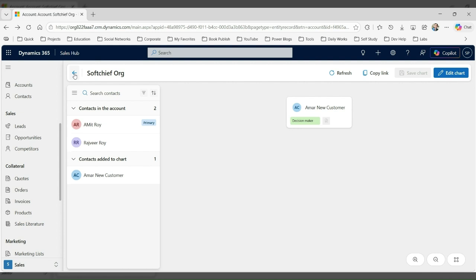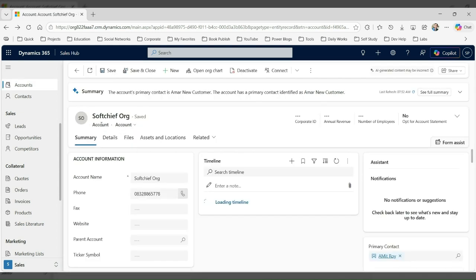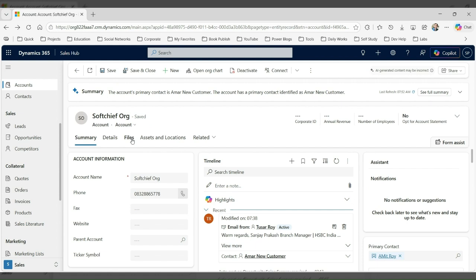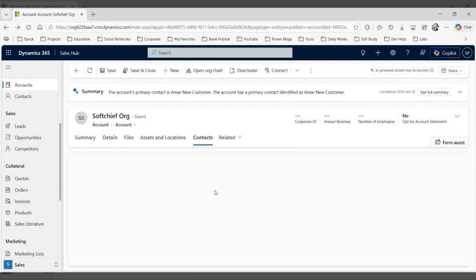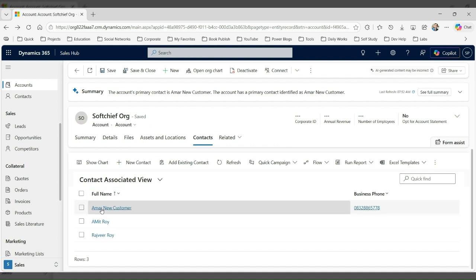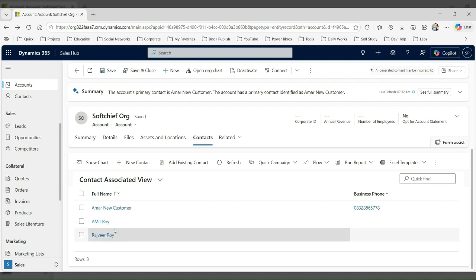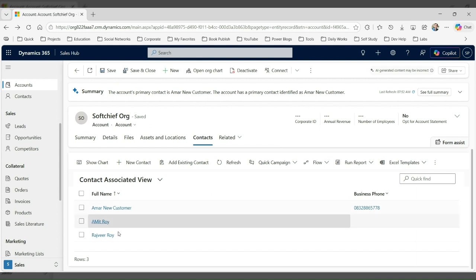For example, here is an account, and the account name is subchip organization. In this account, I have already added three contacts. One is the primary contact, this one, and these two are the employees. Whenever you target an account, you can also use this organization chart to better understand their structure or relationship. Now you can click on open organization chart.